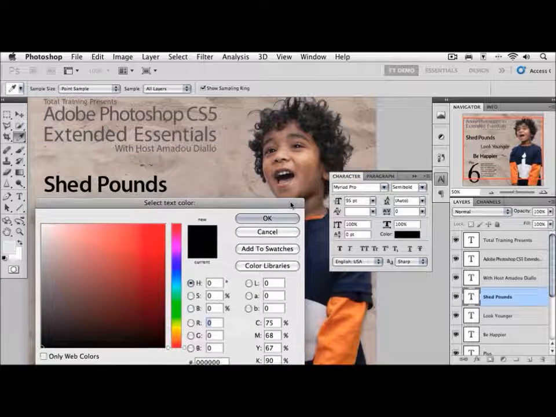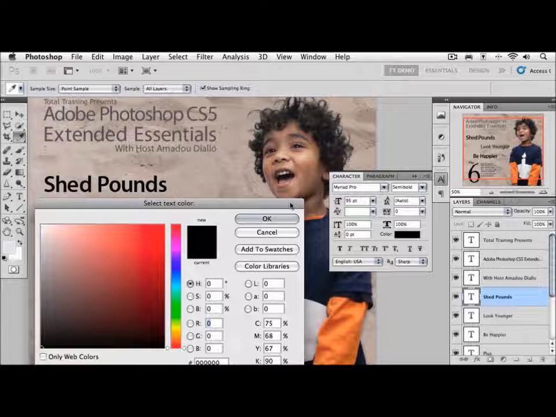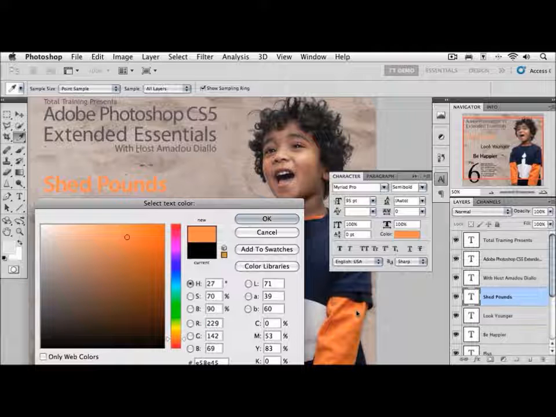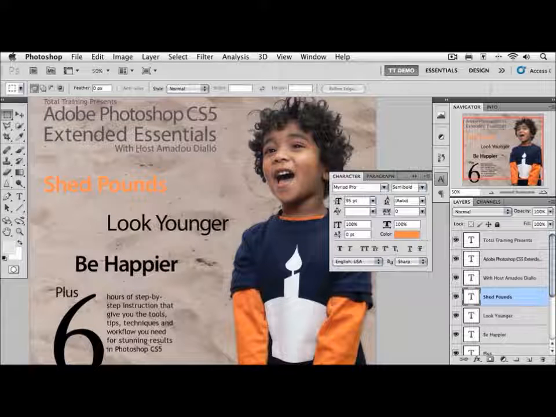For design consistency, I'd like for the headline type to take on a color that already exists in the image. So if I move my mouse over the image area, notice that as it hovers over this sleeve, the icon turns into an eyedropper, and if I simply click, this color from the shirt is applied to the text. I'll hit OK. Let's go down to Look Younger.